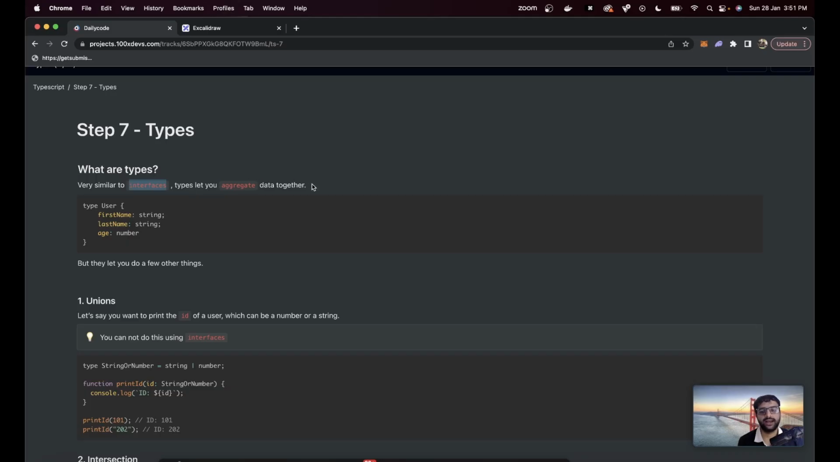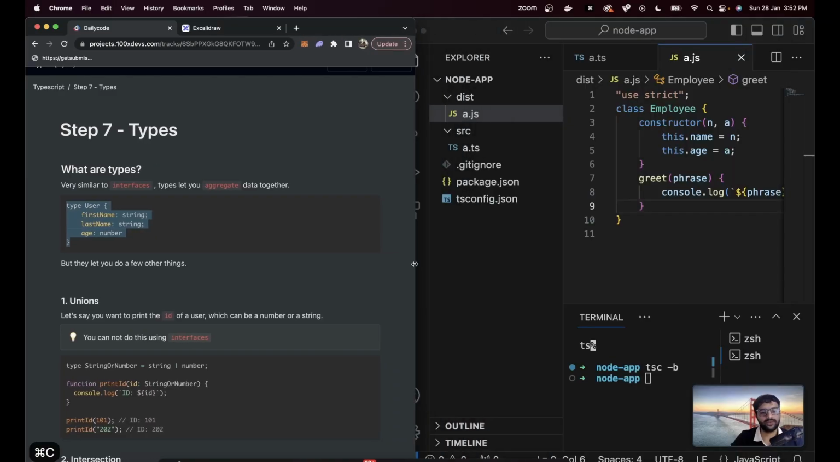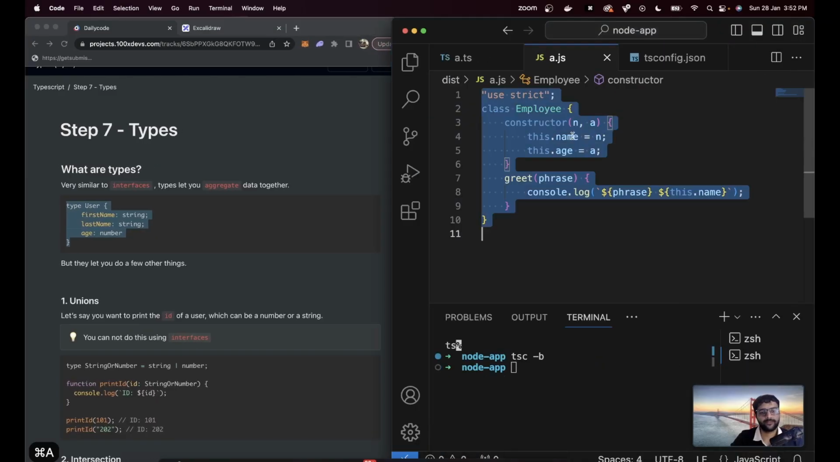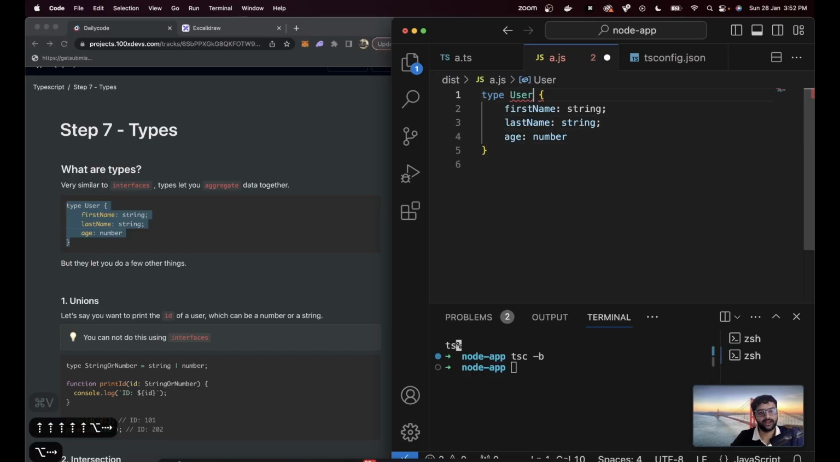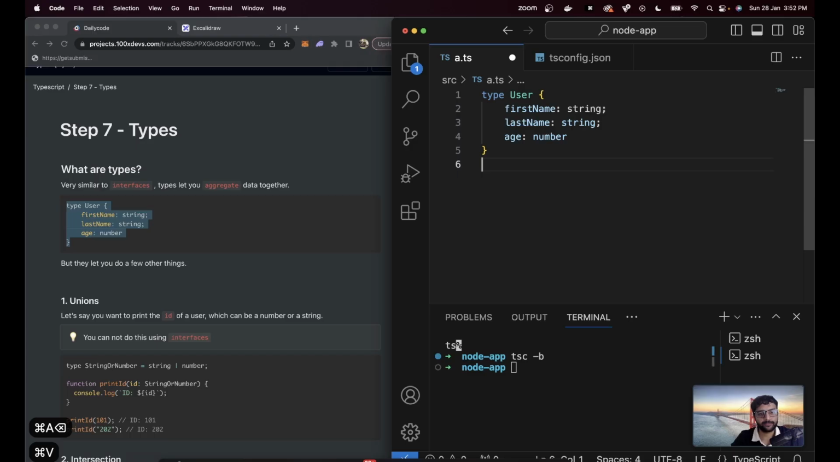Types let you aggregate data together. Just how you saw interfaces, this is how you define a type. I think there is an error here. Copy this over to your code base. Yeah, there should be an equal to here. So type user. Oh, this is a JavaScript file. Never mind. Type user equal to this.